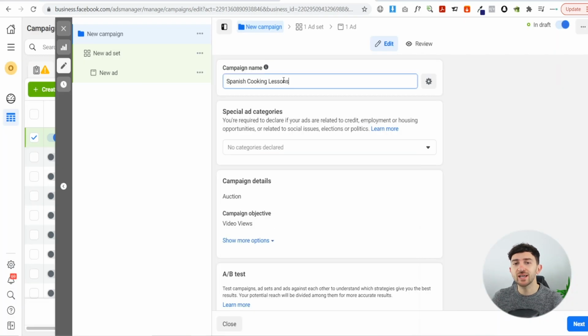So you can of course name your campaign. So your campaign is going to be all of your ads. So we are going to have the snackable content, the video ad, and the offer under one campaign. So you can see over here, I've just called this Spanish cooking lessons. So you can just keep it simple when you are naming your campaigns.